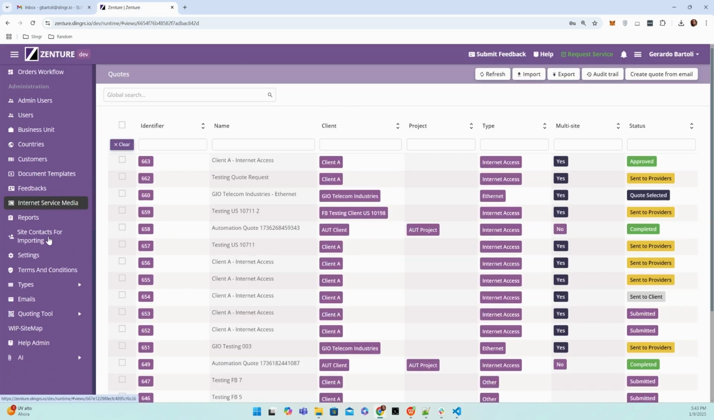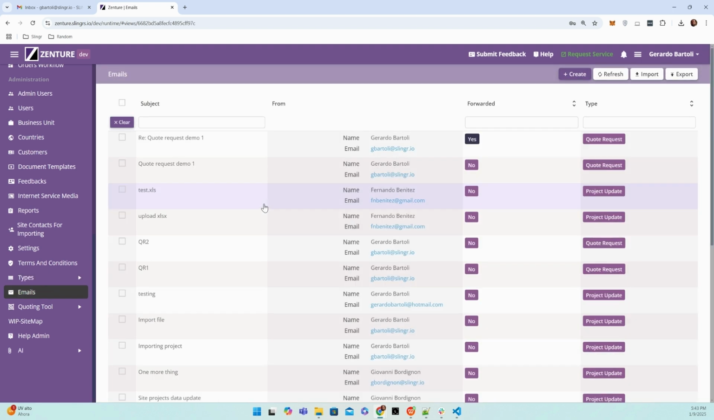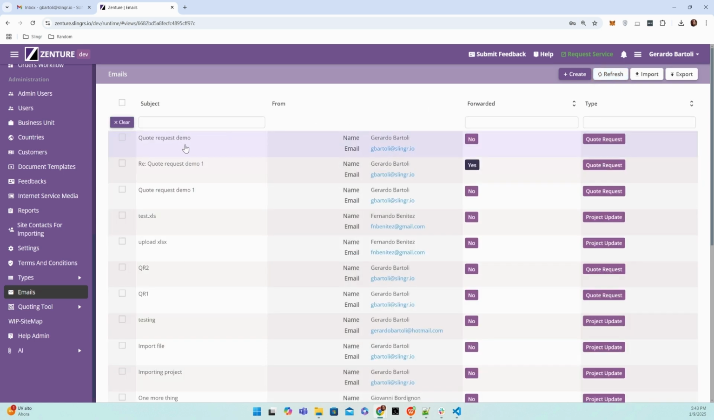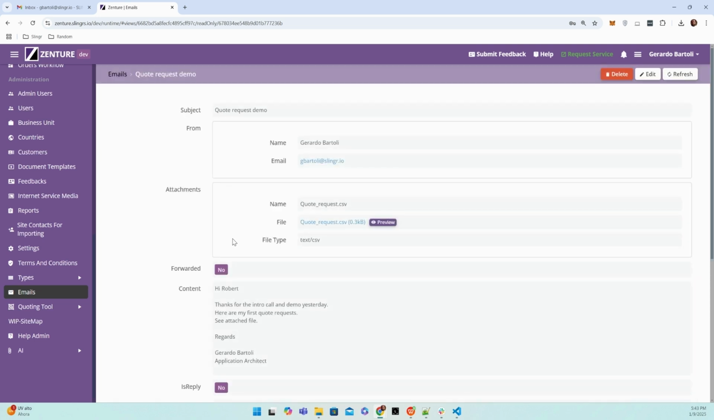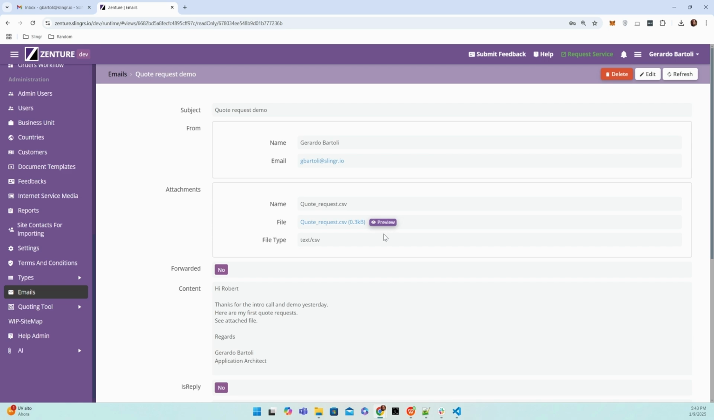And we can see here in the app, we can go to the email section and confirm the email is saved in this section. So here we have the email we just sent. And as you can see, we have all the information here. And we can see also the file that we attached.